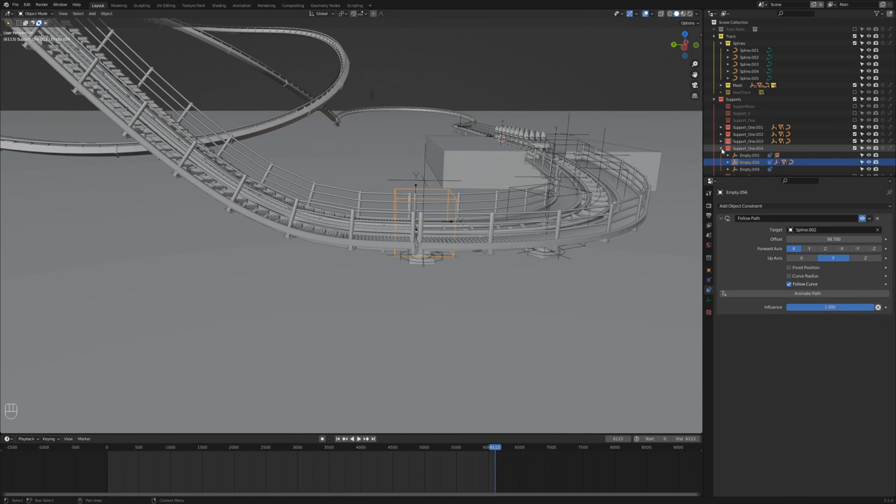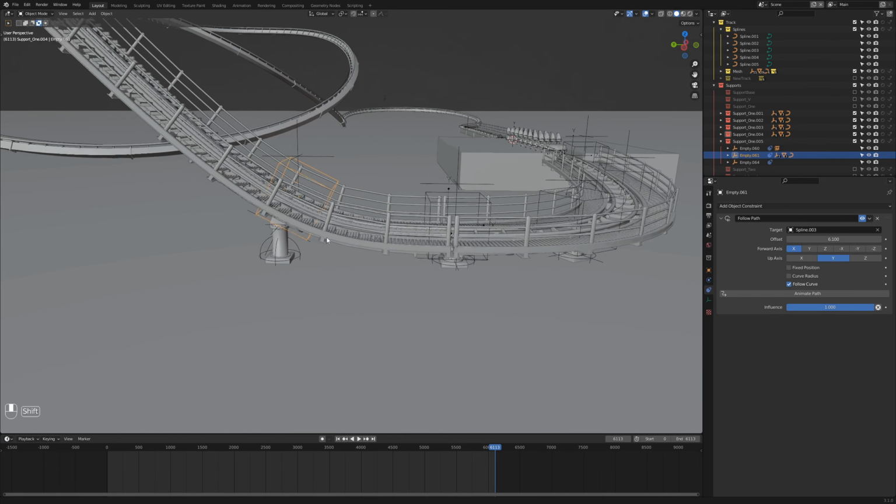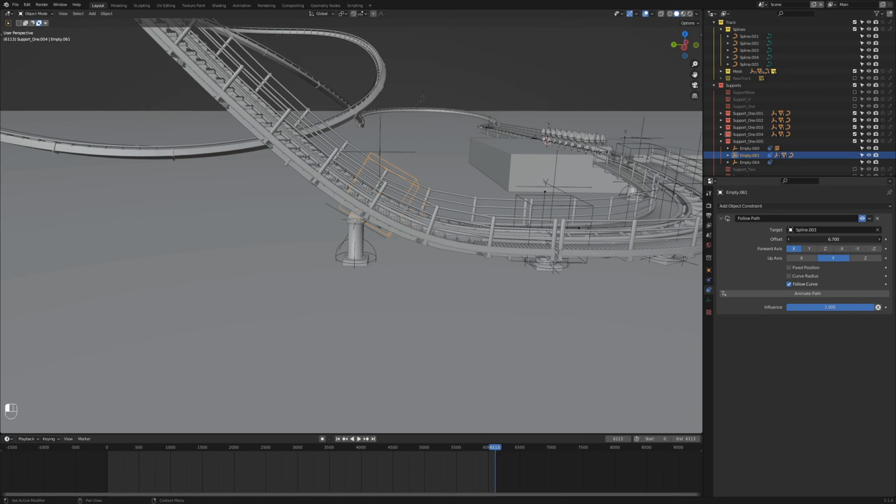Transitioning to the next track section requires the follow path target of the support to be retargeted to the new track section. The supports will automatically lengthen from the base to the track height, but some editing of the top beam empty will be needed for steep track angles.